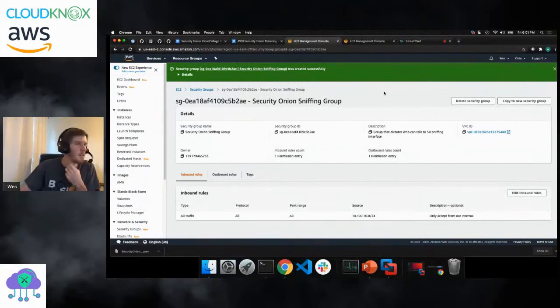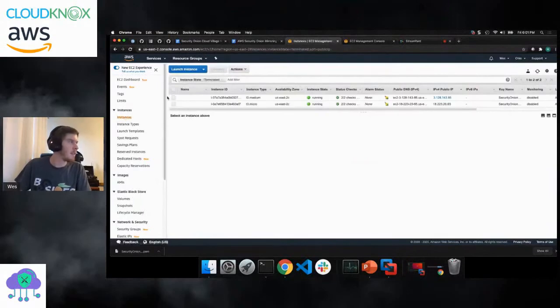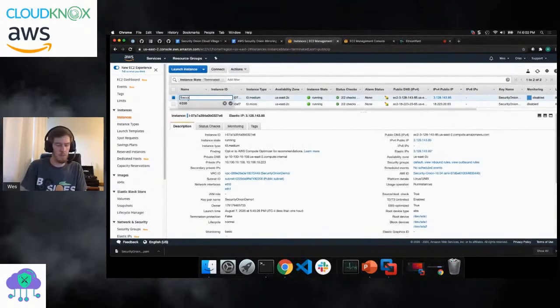All right, so we've created that group now, and what we can do is associate that with that sniffing interface. So if we go over here to our instances again, let me go ahead and label these so they're a little bit easier to see. Okay. All right, so this one's the Security Onion.